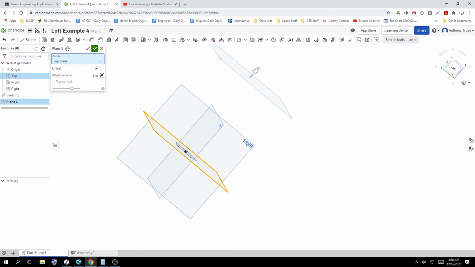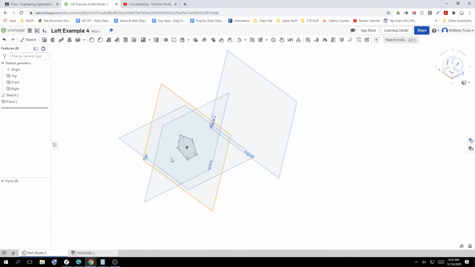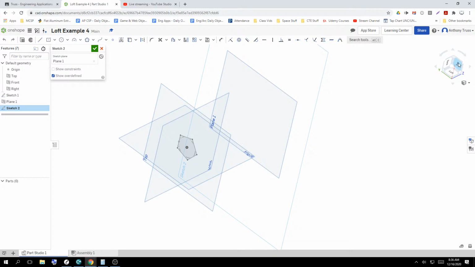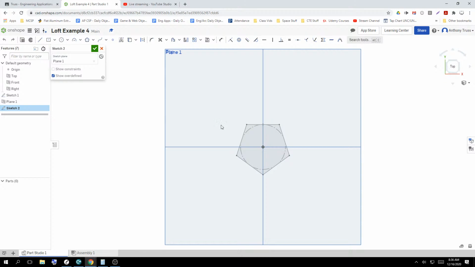If you want to give it a different name besides plane 1, you could, just by clicking the pencil. For now, I'm not. I'm just going to click OK. So now I have plane 1 and top plane. So what I'm going to do now is click plane 1, it's highlighted, and then hit sketch. I'm going to go normal to the top because it's the same type of plane.